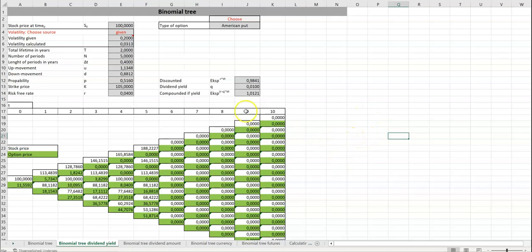It's just with the possibility to calculate the option price of whatever kind of option that you're calculating, taking into account the dividend yield. So you just have to fill out this one as well.